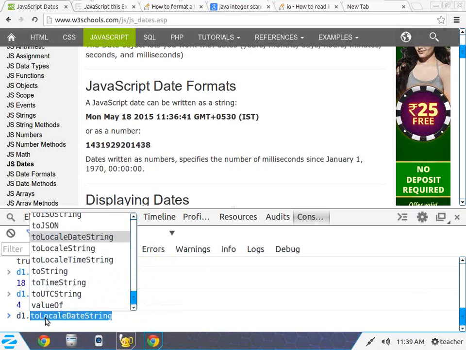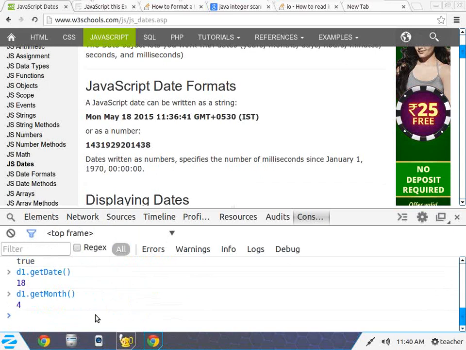Now I want a particular date. So dt is equal to new Date of, you can give the parameter values. So what is the date you want to process? 01 July 2014.